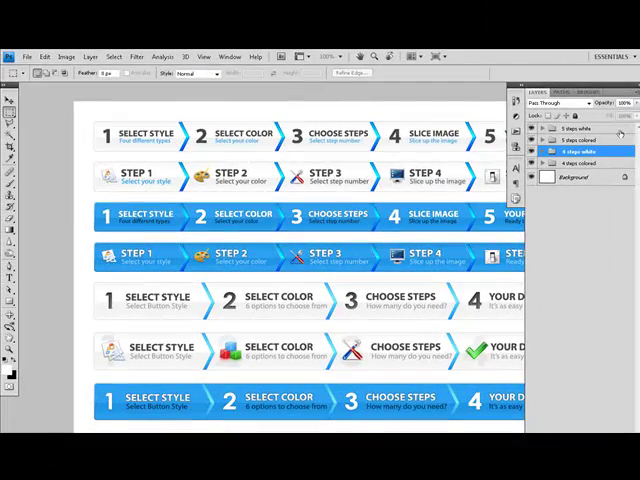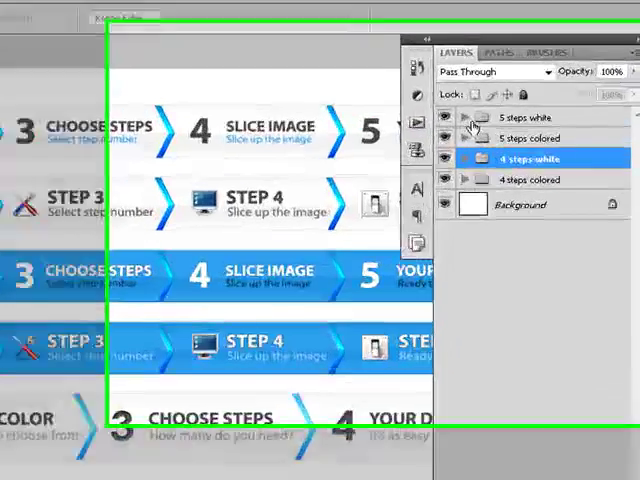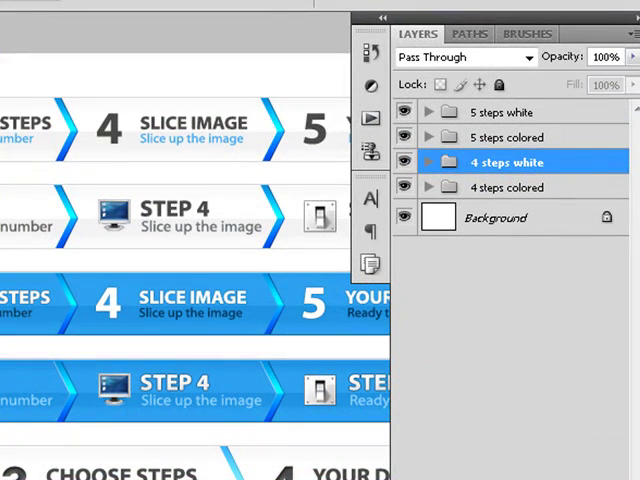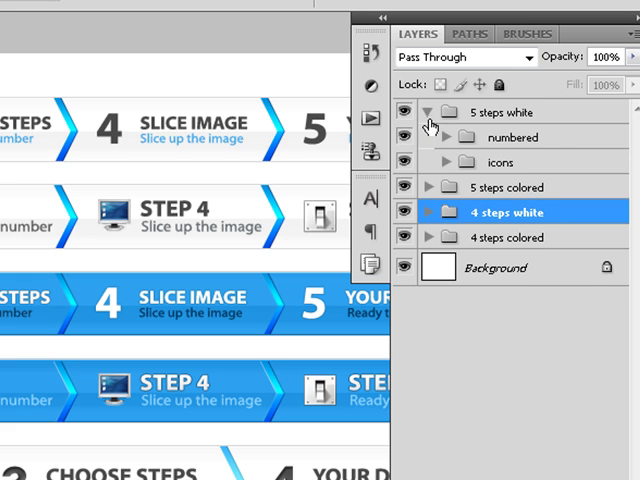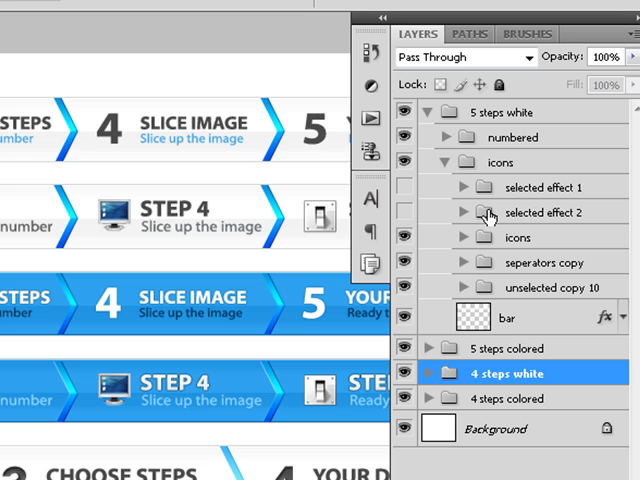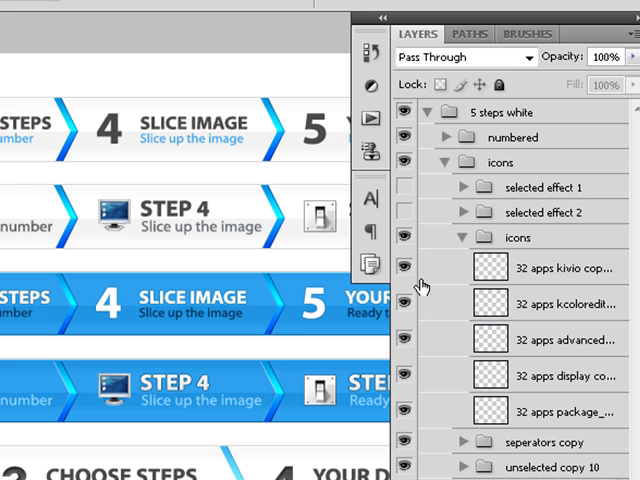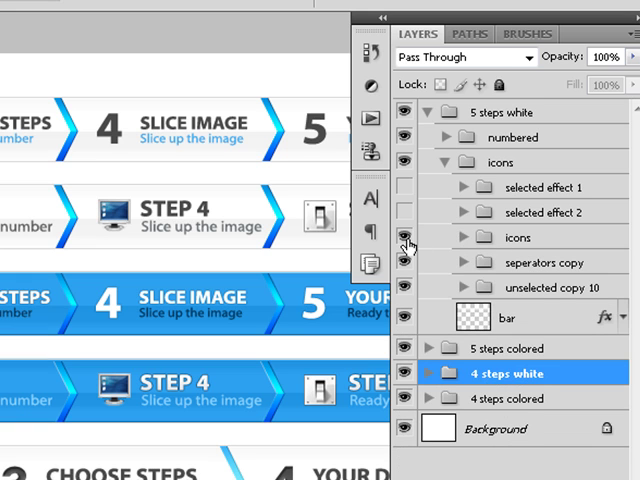Let's take a look at the file organization and the rollover effects that are included for each step. It's not just one. I've included rollover effects for each of these steps. So let's start with this white version right here. If you open it up, you'll see we have the numbered version right here, or the icon version. Let's go ahead and do the icon version. If you look here, we have our unselected. That's just this background right there, or just this text and the bar behind it. And we have the icons. So right in here, you can go ahead and swap out and put in your own icons.